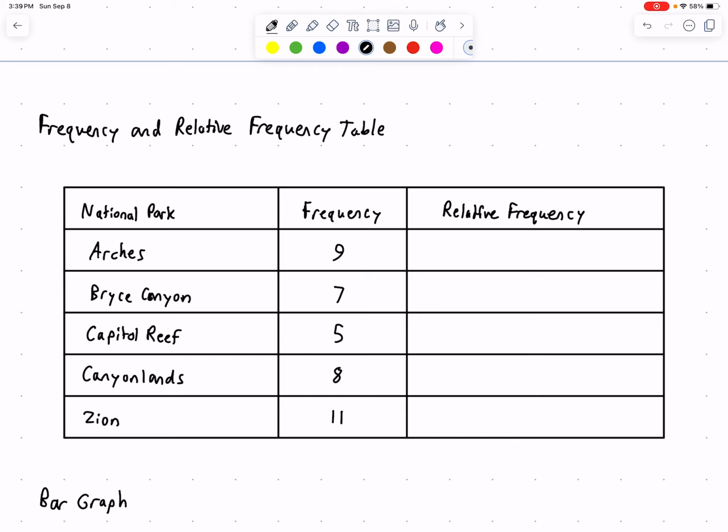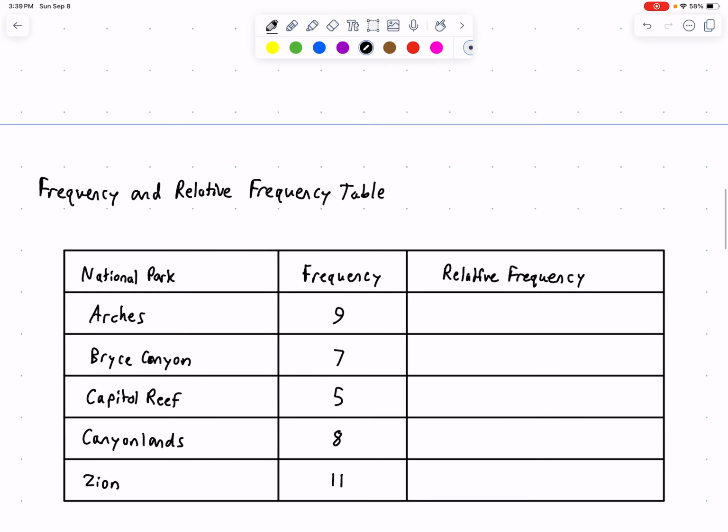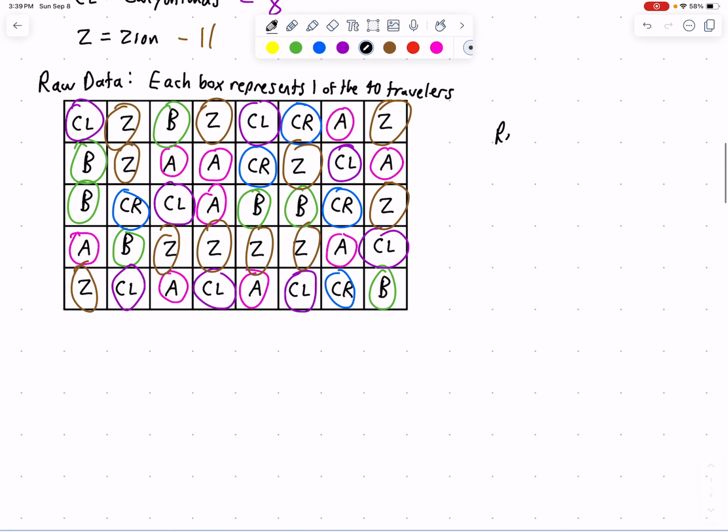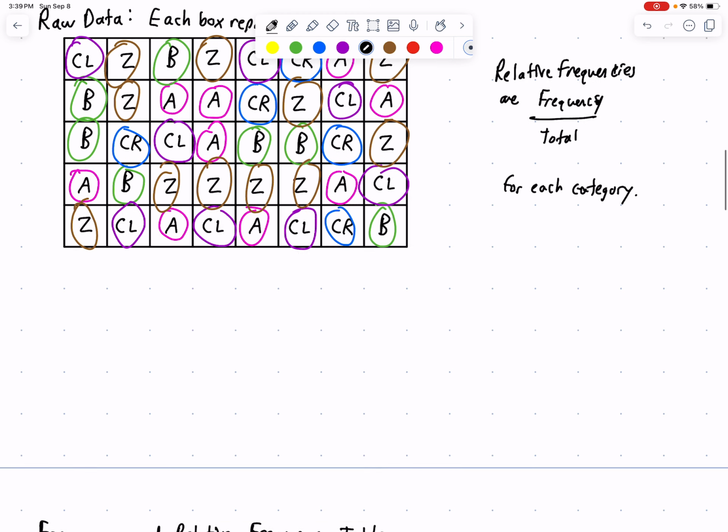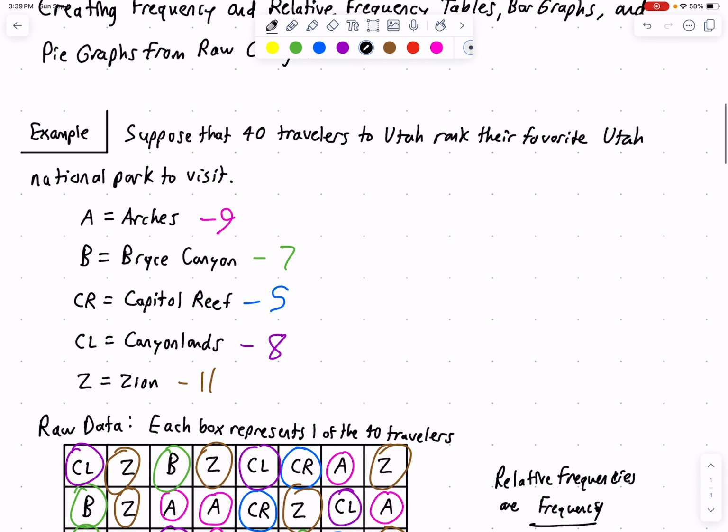And for the relative frequency, the relative frequencies are simply the frequencies divided by the total for each category, which in this case, each of the 5 national parks is its own separate category. Okay, so we have 40 for the denominator for each of these. Let's see what these are.